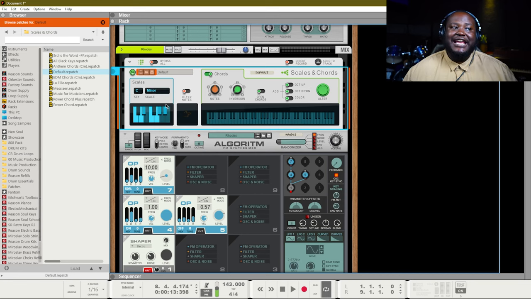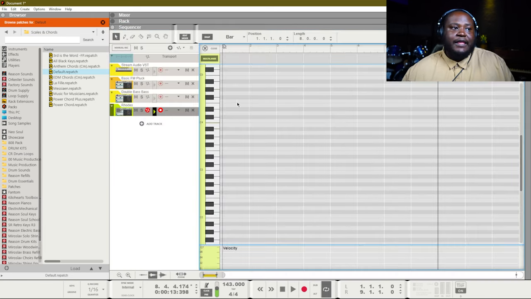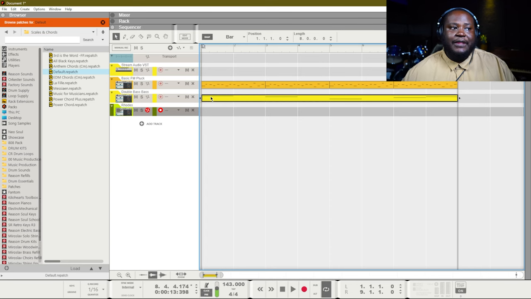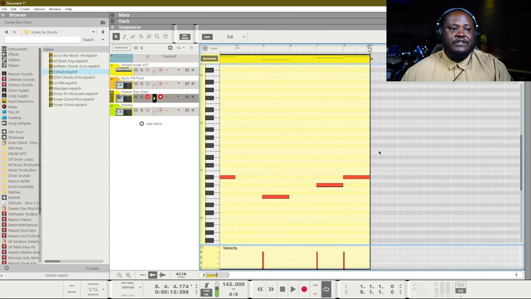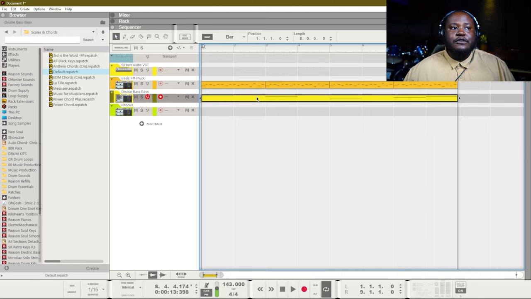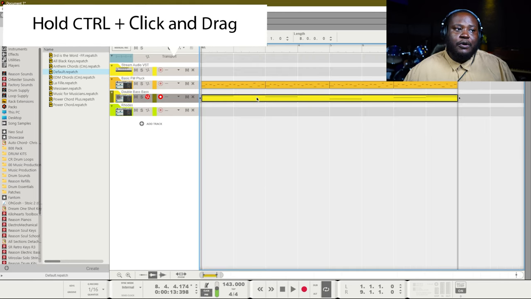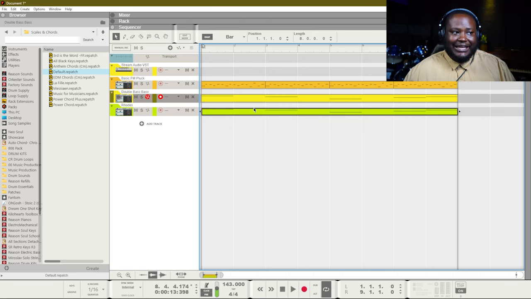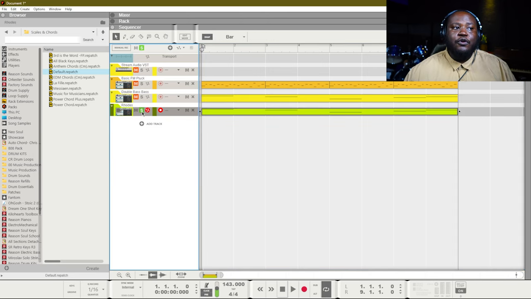Well, I've been playing in C minor, so I'm going to set it to C minor. Then I'm going to turn on my octave up and my octave down. And we're also going to make this some open chords. So we have our player added in. And we already have some bass notes that we were using earlier. Let's just drag these bass notes down by holding Control, clicking on this clip, and dragging it down. And so now we will have chords being played instead of those bass notes.